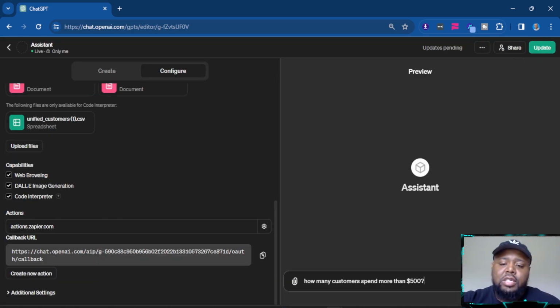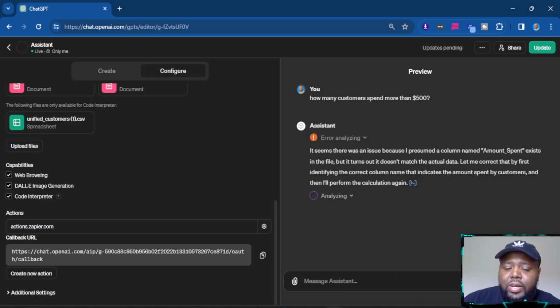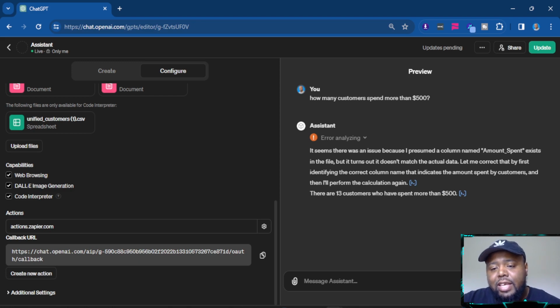So I'm asking the question, how many customers spent more than $500? Okay, so it analyzed the data and it had an error. Now this is why it's important to really fine tune your fields, because errors can happen, but it recalculated the data and it was able to find out what my prompt was asking versus what data I had, and it met me in the middle. So it says 13 customers spent more than this amount of money.